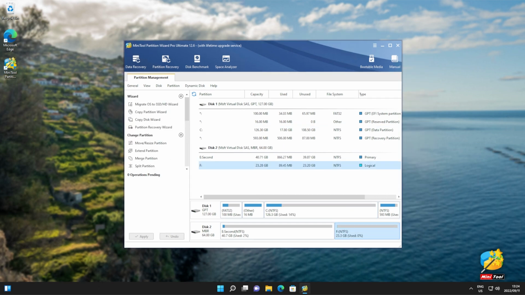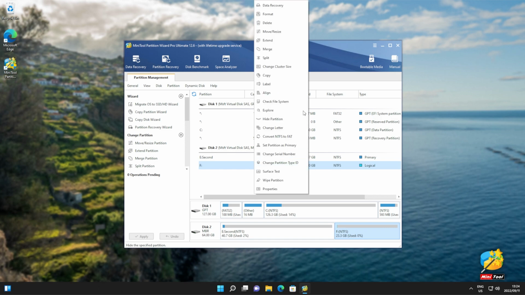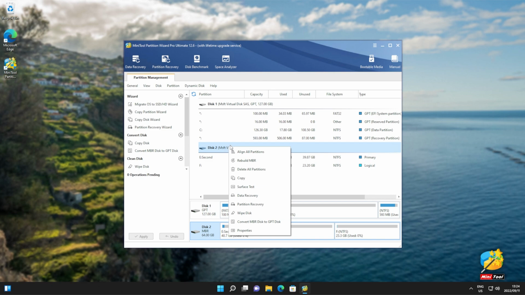If you're using an SSD, you can also right-click a partition and choose Align to align the sectors of it, usually only important for SSDs. We can do way more advanced things like right-clicking the drive, where we can choose to align all the partitions, rebuild the master boot record, which you'd usually use from the recovery screen that you'll be seeing in just a moment, and convert MBR disks to GPT disks.